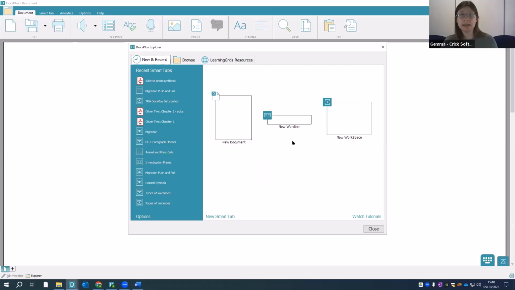Those are word bars, which offer subject-specific vocabulary. This is displayed beneath the document to support writing on different subject areas. Then there are workspaces. These are a really nice, simple to use visual organizer tool, great for encouraging students to plan out and develop their ideas before starting a piece of writing. And then there's the Doc Reader, which allows you to access PDF documents or Microsoft Word documents with DocsPlus's speech support.